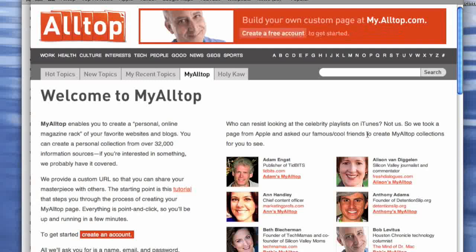So I'm going to show you how so that it makes more sense. First thing we're going to do is create a customized Alltop page for you. Then I'm going to share with you another really simple tool I use called Ajax, so that you don't have to keep flipping screens and cutting and pasting in order to get these links out on your social networks. So let's start by creating an account.